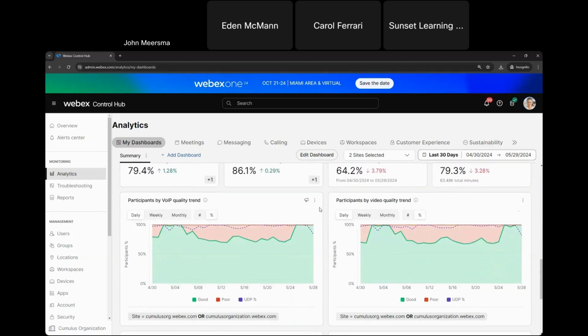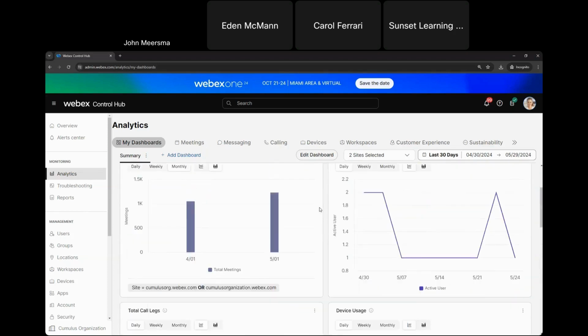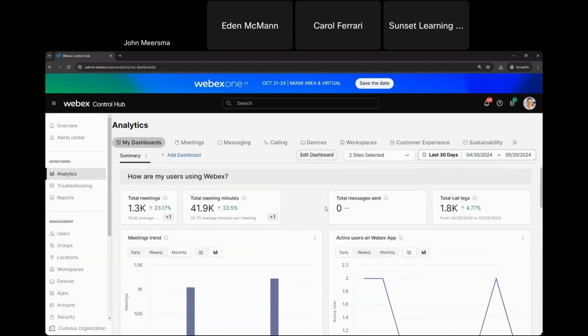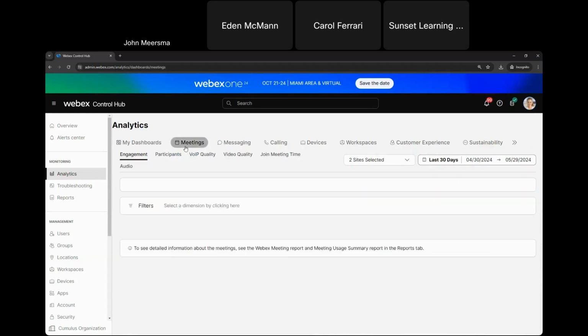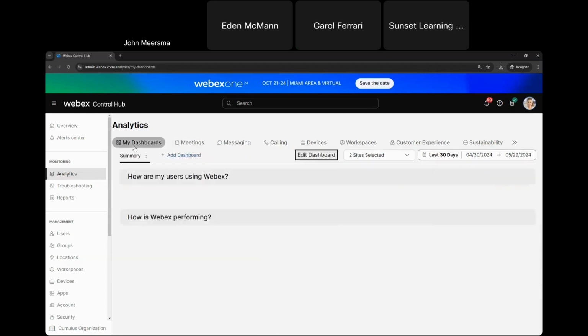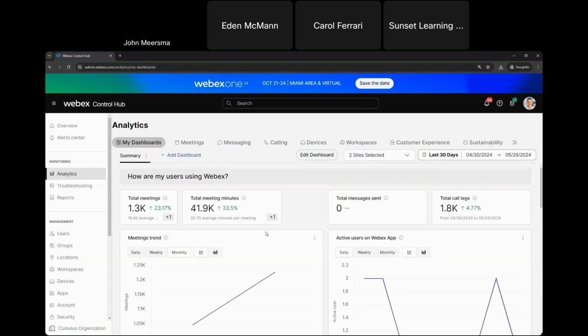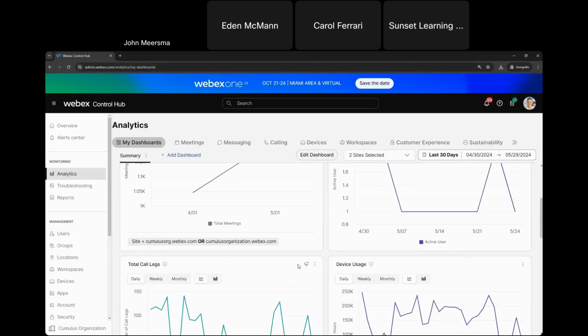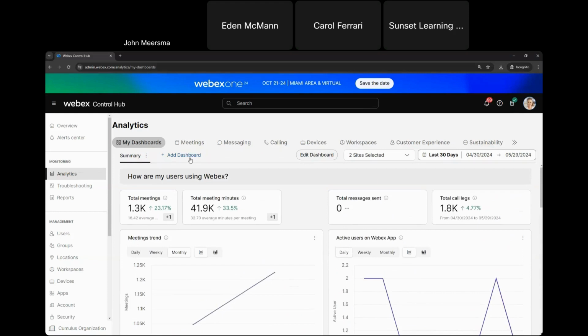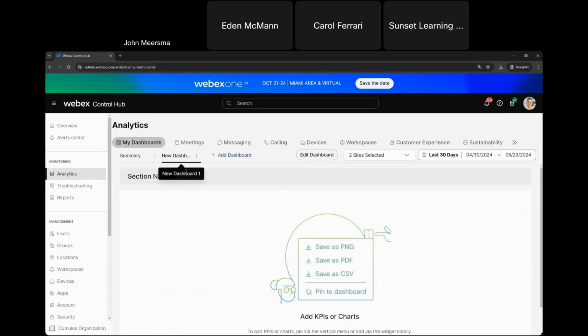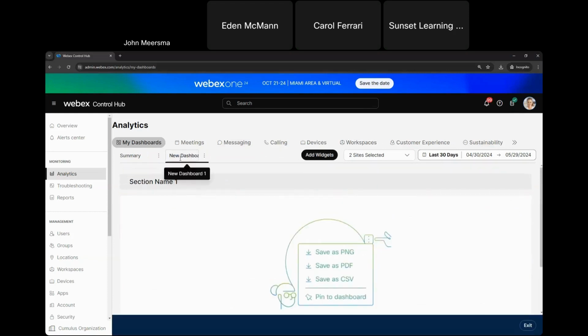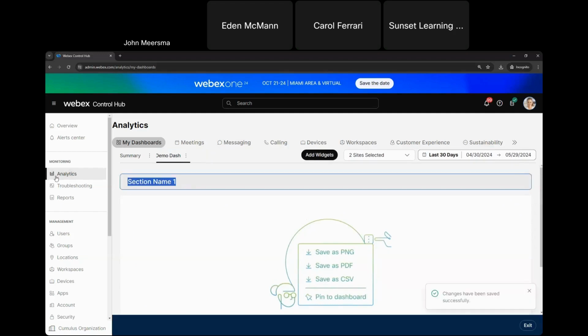Active users, total call legs. On any of these, let's go back to dashboards, because I'll just show you since we're here. So you have this dashboard, and you're like, yeah, that's cool, but that's not what I want to know. Okay, well, what do you want to know? You can make your own dashboard. Edit it. Give it a name. Demo dash. Change your section, and whatever you're interested in.